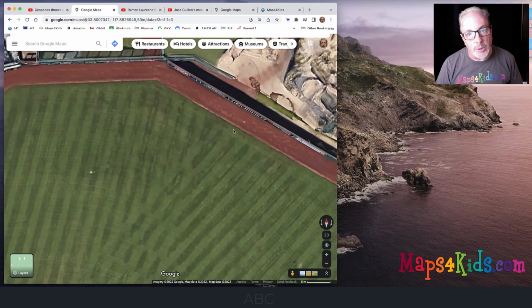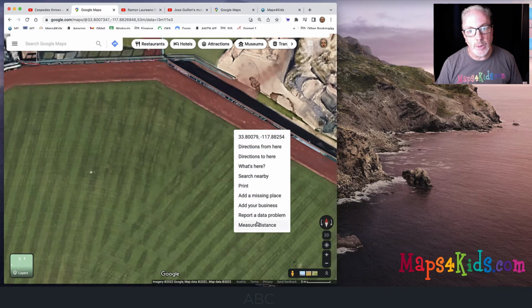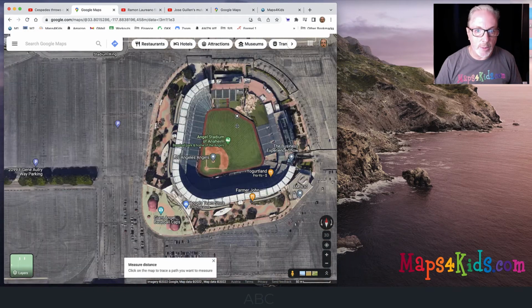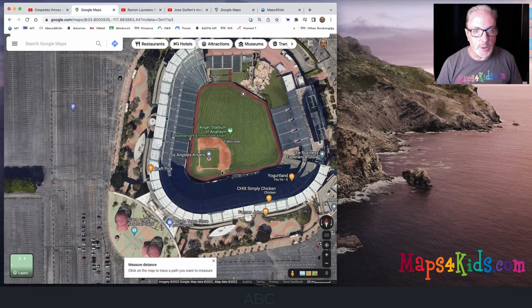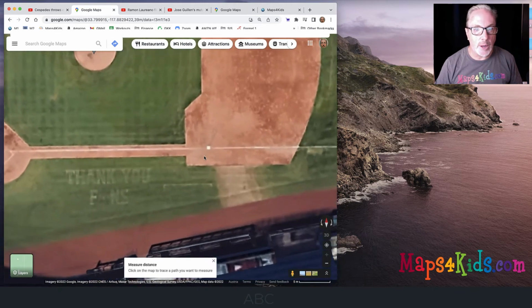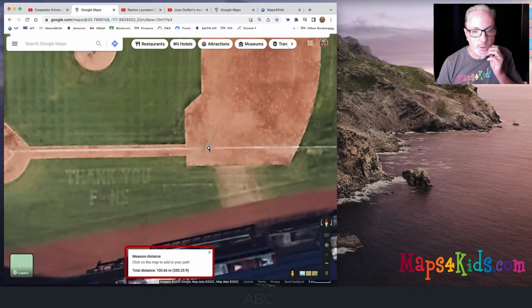And again, we're going to do the same thing. We're going to right click, we're going to measure the distance. We're going to just zoom out a little bit and zoom in towards first base. And he threw it on a line. And we're just going to click on first base. And this one is further than that first one. So this is actually 100.6 meters, a little over 330 feet.